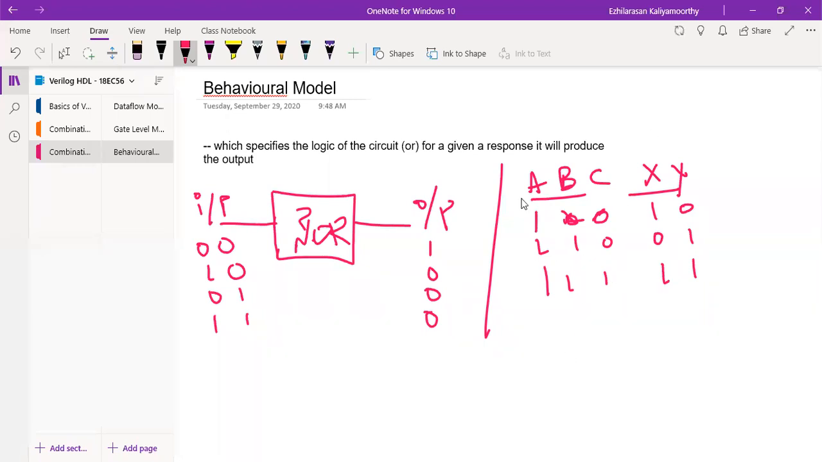But as you know, the input is 3 variables, which means the total combination will be 8 actually. But I gave only 3 combinations. So you should put the permutation in the combination and check the output. What will be the circuit? Can you predict what the circuit will be? Is there any idea?